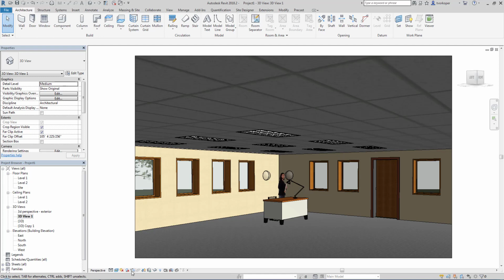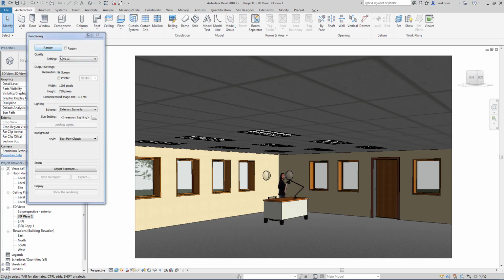So now we go to our teapot again, rendering. This time we'll do medium, and the difference here again is the lighting. So the scheme is not just exterior. We want an interior. We'll want to see the sun from the outside and the artificial on the inside.